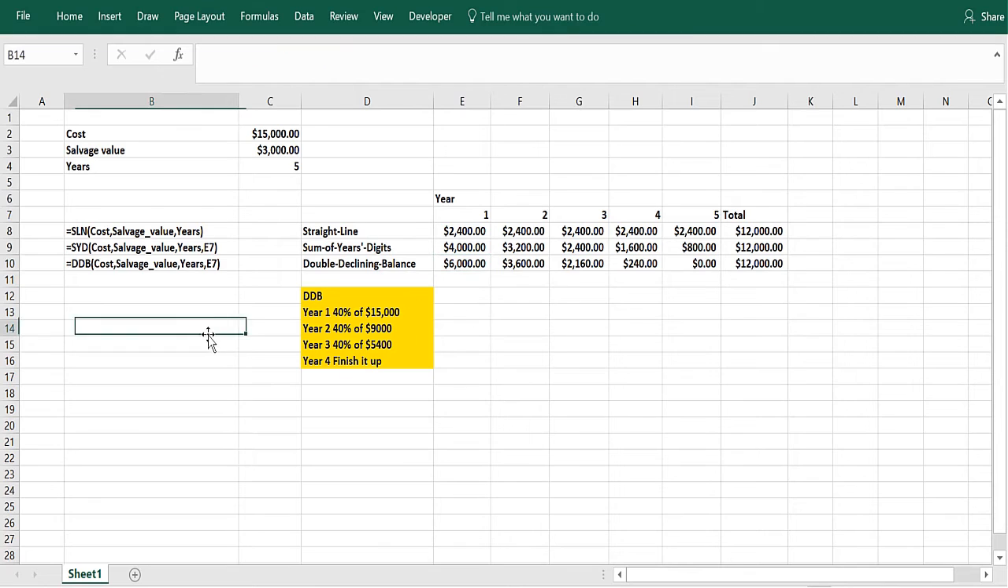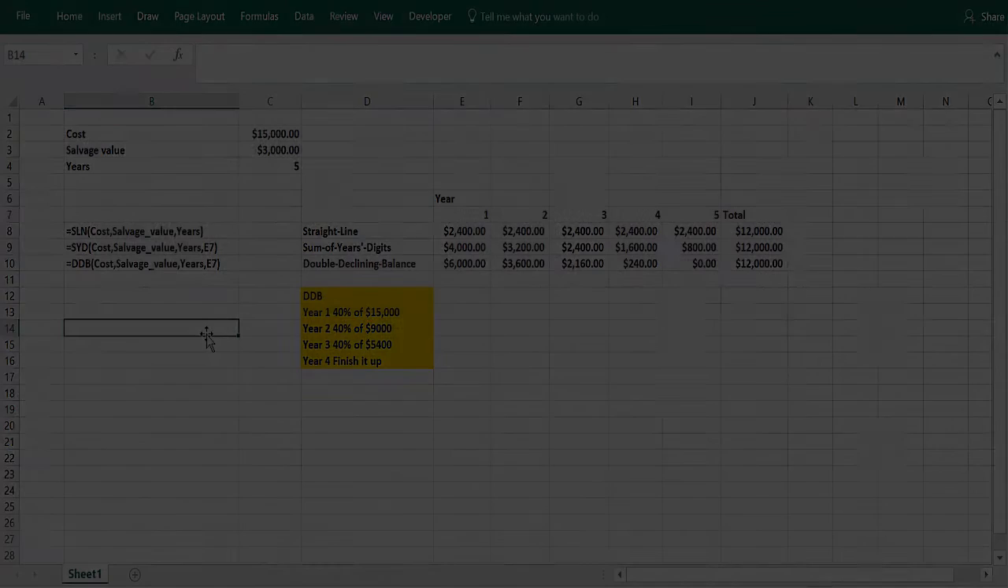So that shows you there are 3 nice functions in Excel to do depreciation. That should really help the CPAs and financial professionals who are watching these videos.